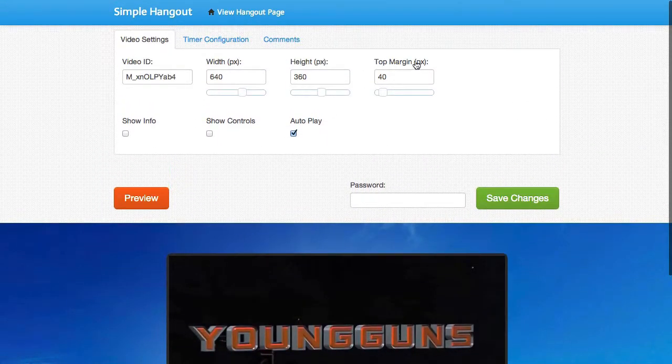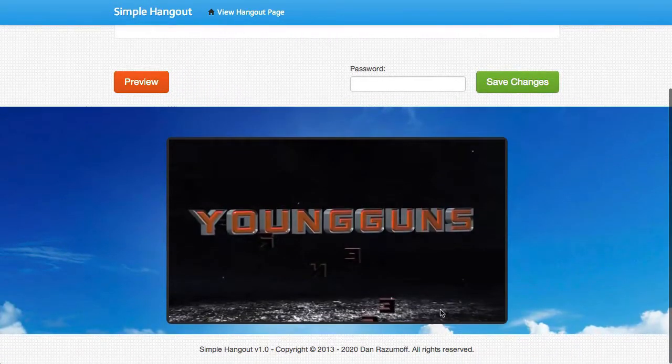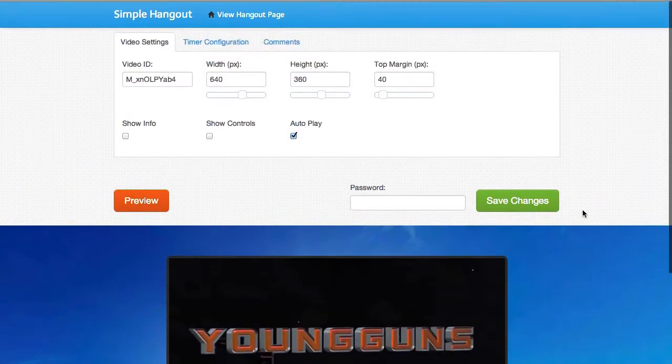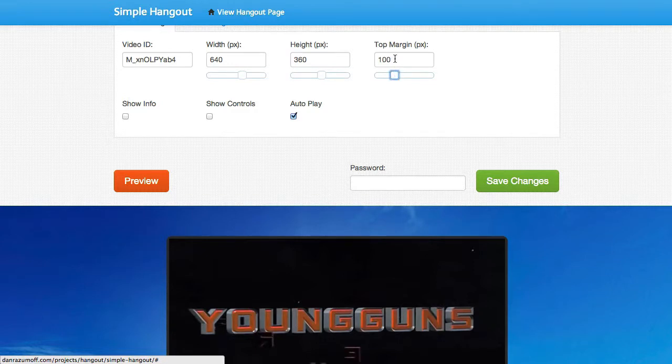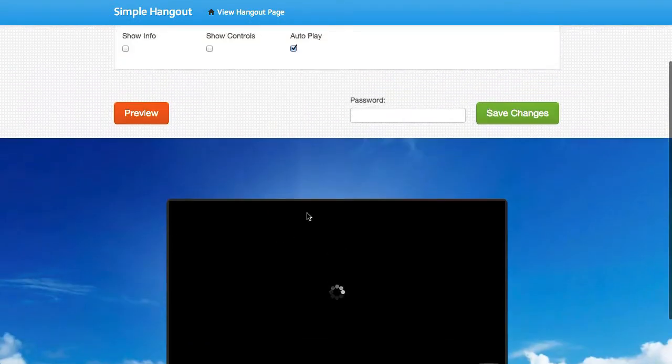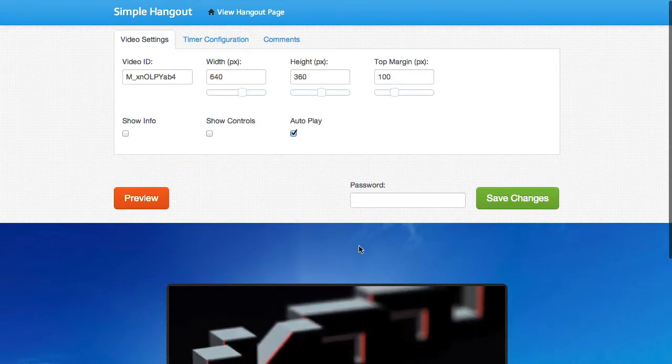Now, what are the other parameters? Basically, what this preview does, it shows you your page and then what your video looks like. So the top margin here is this position here between the top of the page and your video. If you have custom design that has a logo on top or something else, or you want to move the video a little bit lower, all you have to do is just increase that margin. Either manually type it in or use this little slider, click preview, and you could see that this margin has now increased. Now I have this video on autoplay, so let's turn that autoplay off.